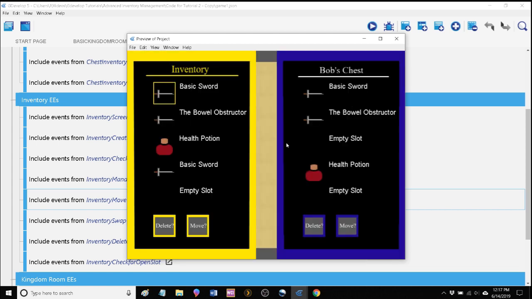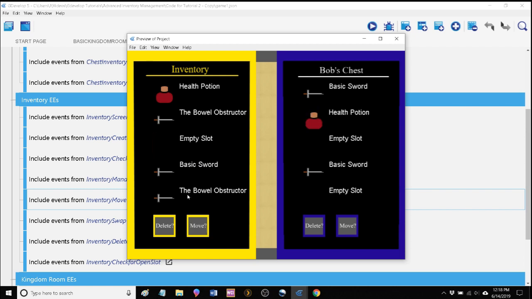All right, basic sword with health potion. Look at that, basic sword, health potion. What happens if we just do that? Does the right thing. If we do this, does the right thing. Bowel obstructor for health potion, yes please. There you go. What happens when we hit these buttons again? Nothing. All right, congratulations. We've got ourselves a pretty well conceived inventory managing system right now.